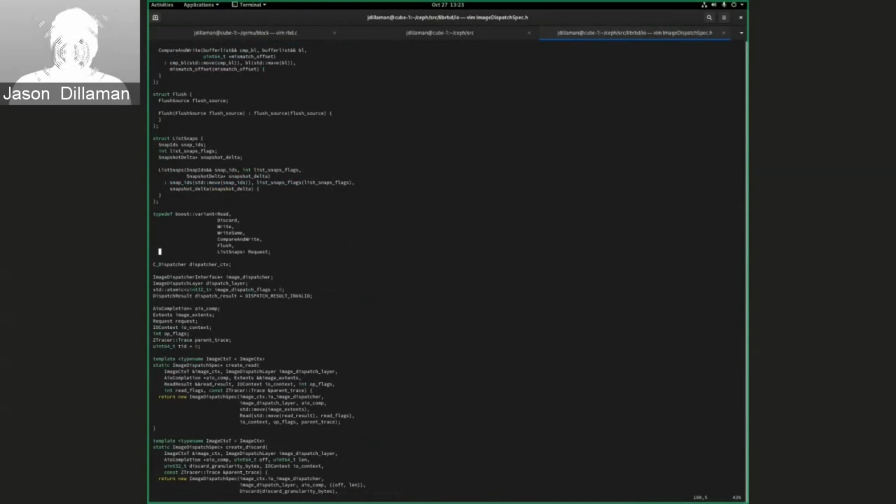And then we store some additional metadata that we need: here's the completion that's associated with the IO, the image requests, the image extents, which are the offset and lengths, and you can have more than one internally. The tracing information and so on and so forth. And the other piece of data that it stores is this image dispatch layer.